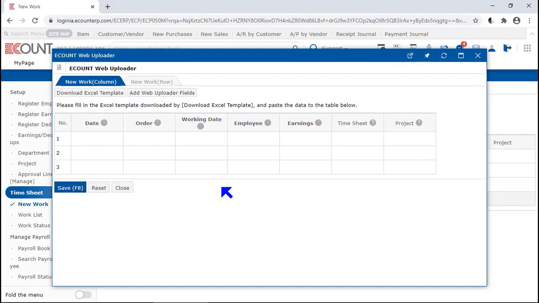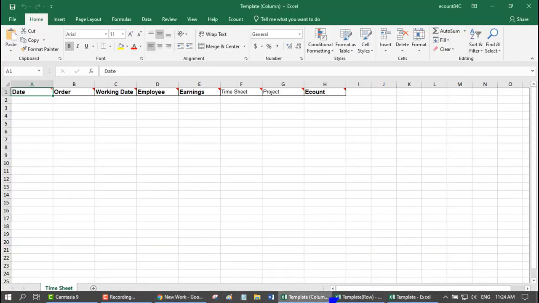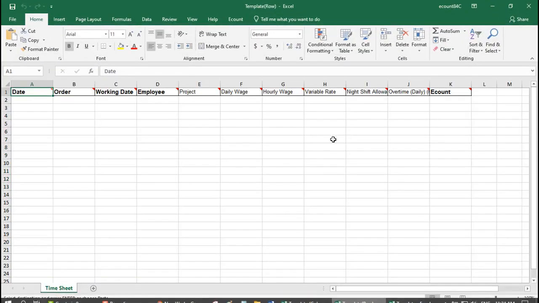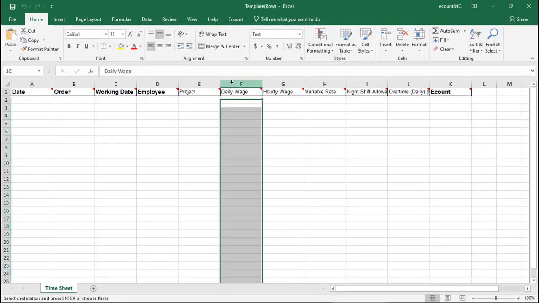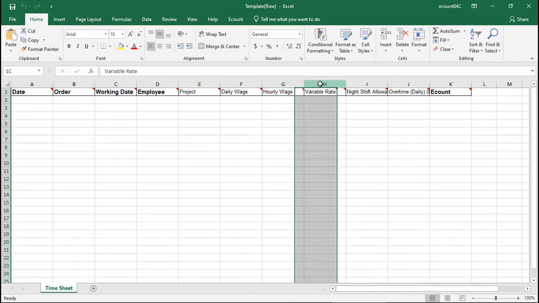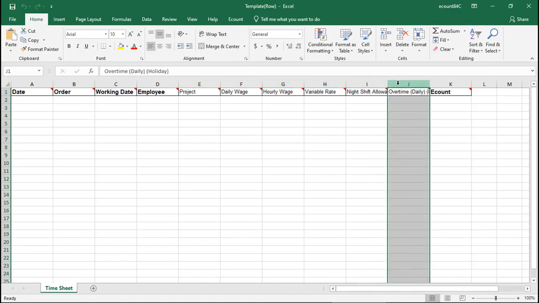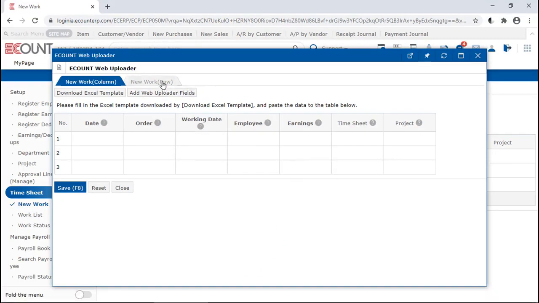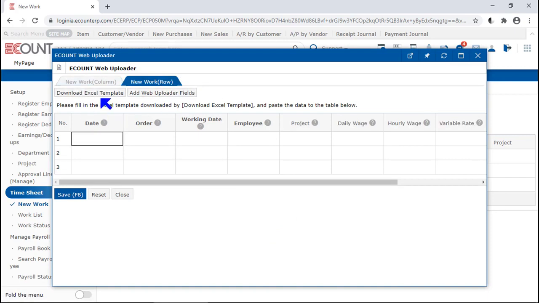And in Web Uploader screen, you can see 2 tabs named Column and Row. The difference is in Column Template, you can enter earnings field vertically in one column. However, in Row Template, on the other hand, you can see earnings field horizontally with each earnings field in an individual column. So depending on which one is more convenient for your data entry, you can select one tab and download the corresponding template.